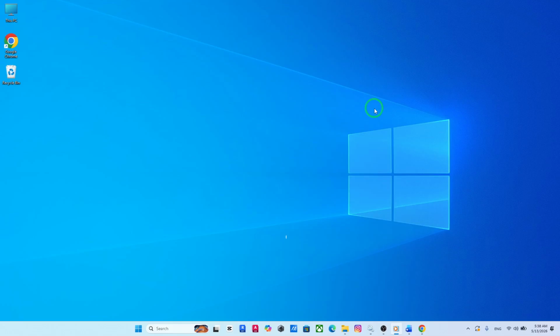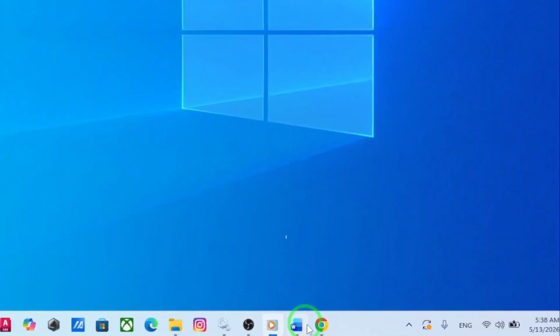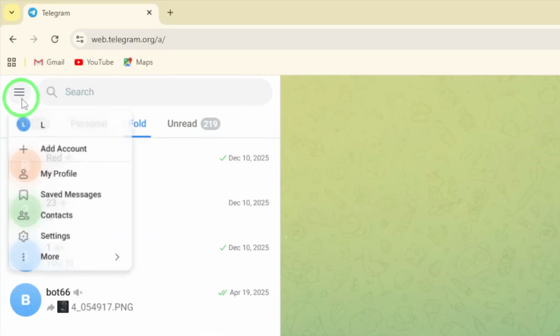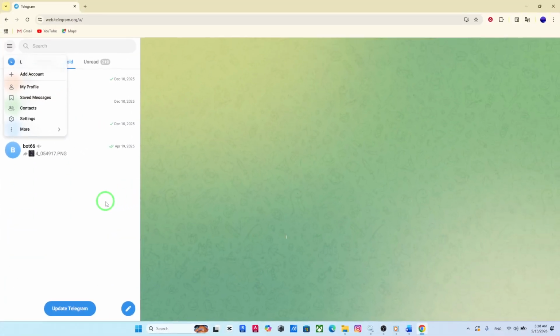First, go ahead and open Telegram Web in your browser. Make sure you're logged into your account so you can access all the settings. Once you're in, take a look at the top left corner of the screen. You'll see a menu icon with 3 horizontal lines. Click on that to open the main menu.